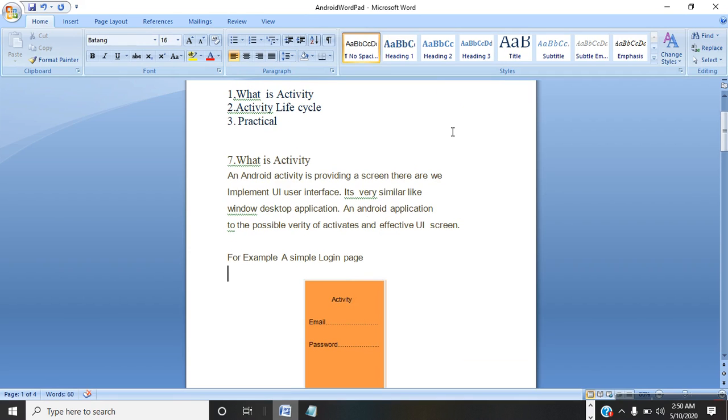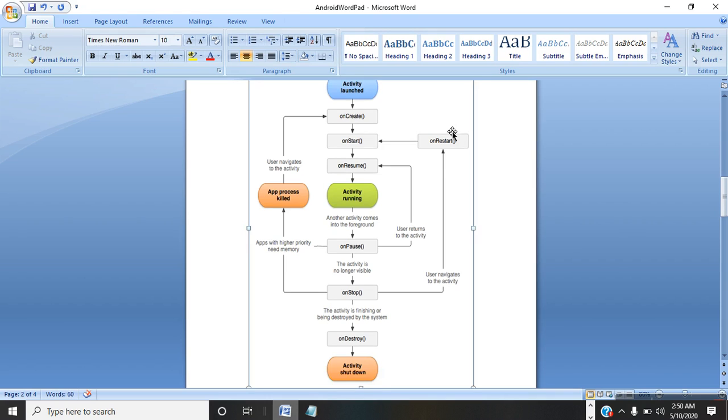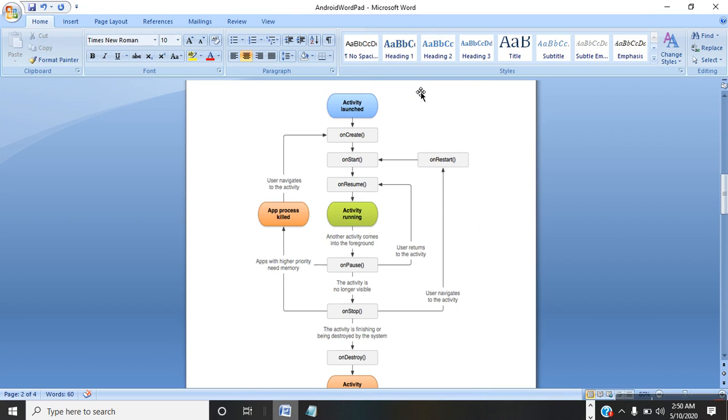Activity life cycle. Here is an official diagram of the activity life cycle by Android. So how is it done behind the scenes of an Android smartphone? Let's start. How does it perform an activity with 7 methods? There are 7 methods: onCreate, onStart, onResume, onPause, onStop, onDestroy, and finally the onRestart method.